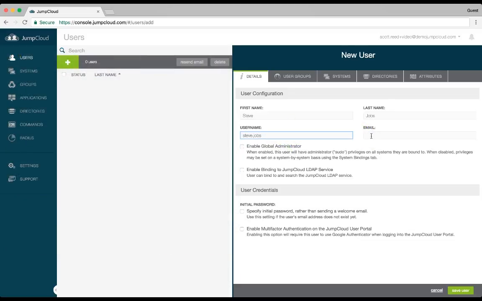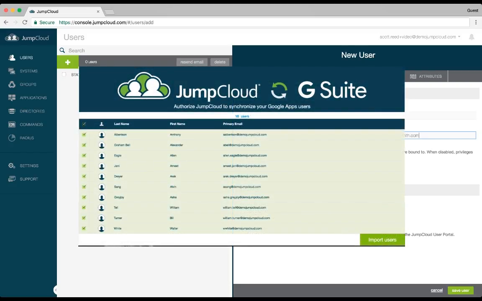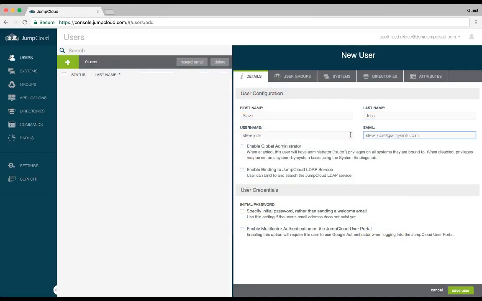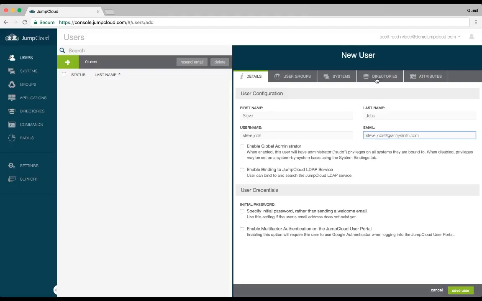The user's email field, on the other hand, can be updated after their account is created. If your organization uses Office 365 or G Suite, you can leverage our directory sync feature, which allows JumpCloud to be the password authority for only the accounts which you specify. To leverage this, you must first authorize the directory sync, which is done in the Directories tab. Once a directory is authorized, you will also be able to import users in bulk directly through this integration. Additional information surrounding the details of our Google Apps and Office 365 integration can be found in our knowledge base at support.jumpcloud.com. The User Group, Systems, Directories, and Attributes tabs show additional information about the user. Because we're demonstrating a freshly created organization, these fields need further configuration before anything will display.